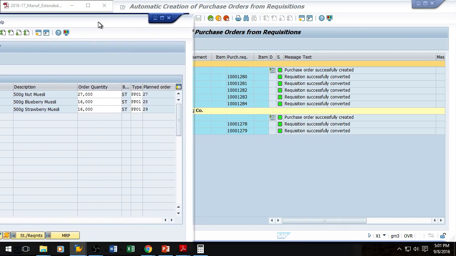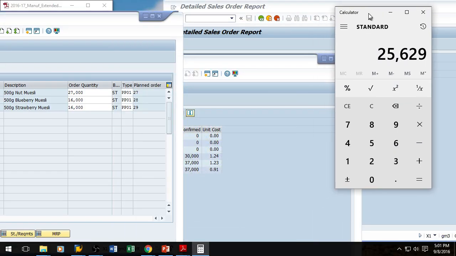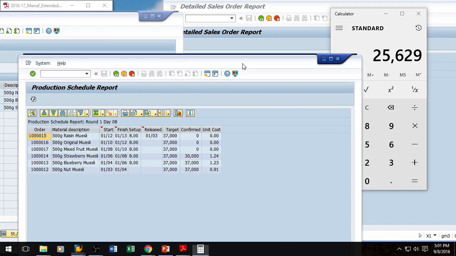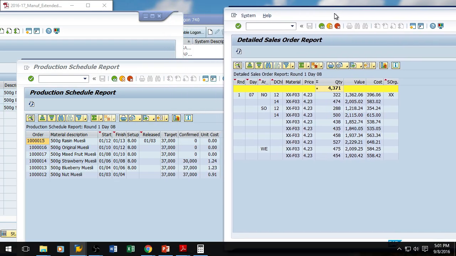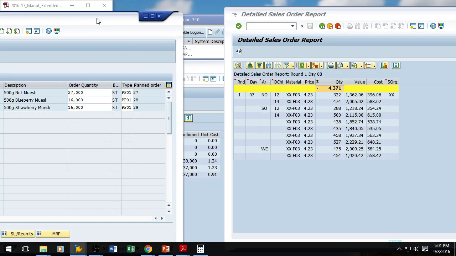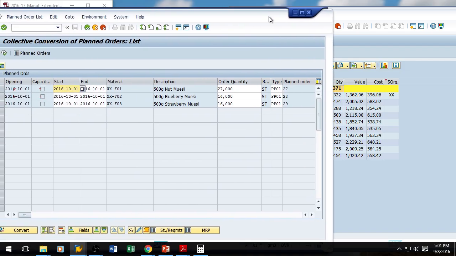Okay, so this is where MRP gets weird. When MRP looked at, I want 37,000, I've sold 4,371, there it is, which means that I should be placing an order for 4,371. MRP for Raisin rounded up 4,371 to 16,000. 16,000 is the minimum production order. So MRP calculated 4,371. This product is programmed essentially to automatically round to 16,000.